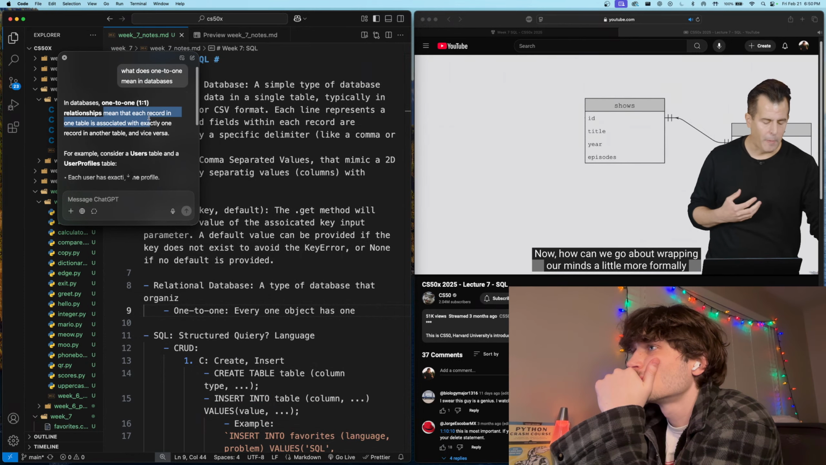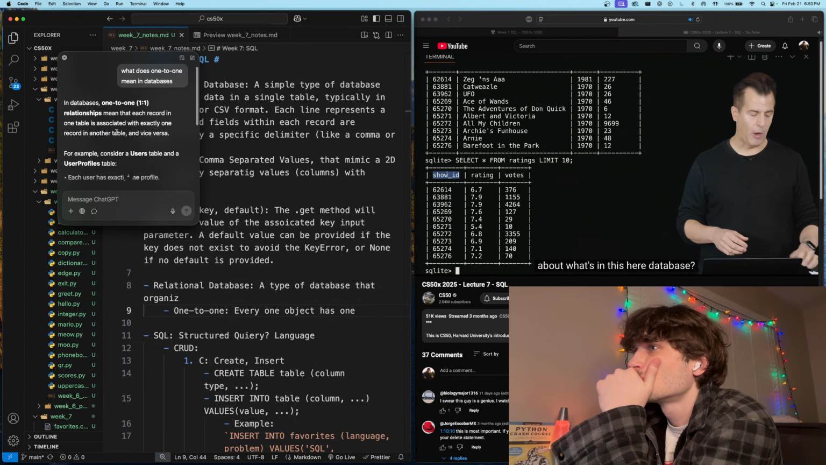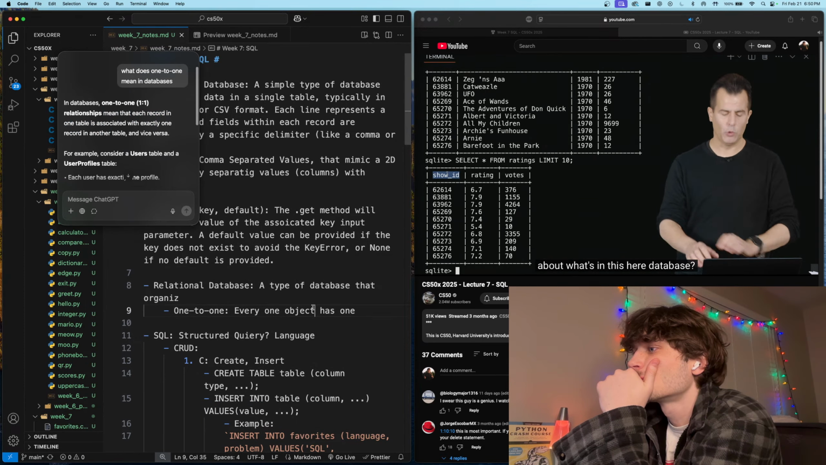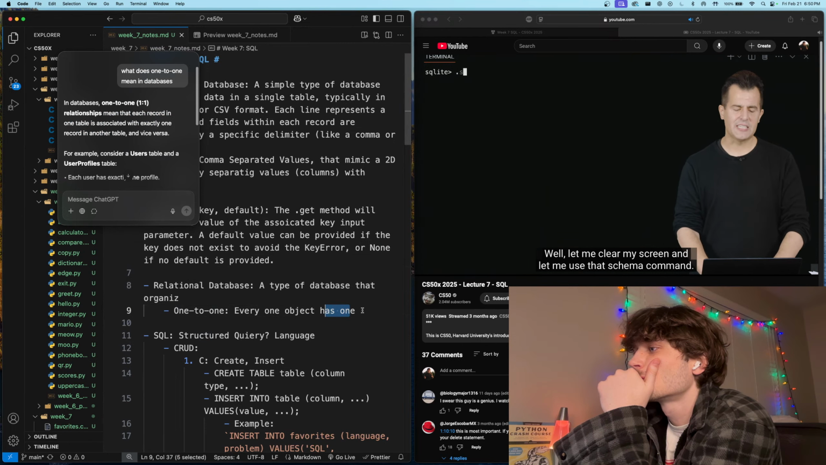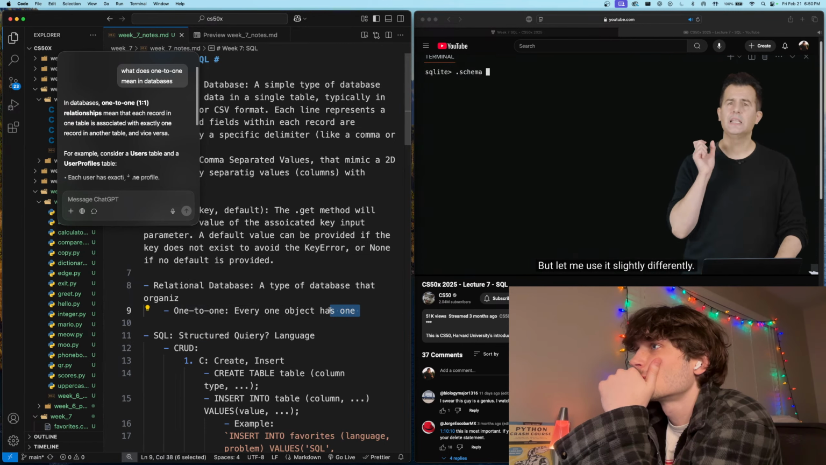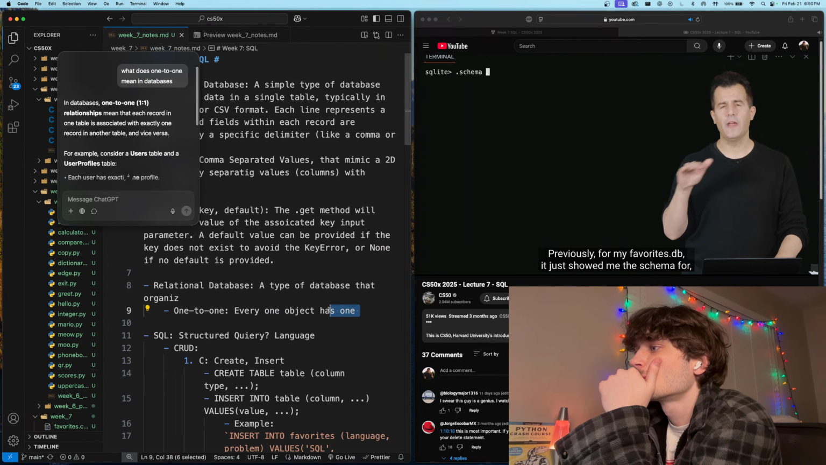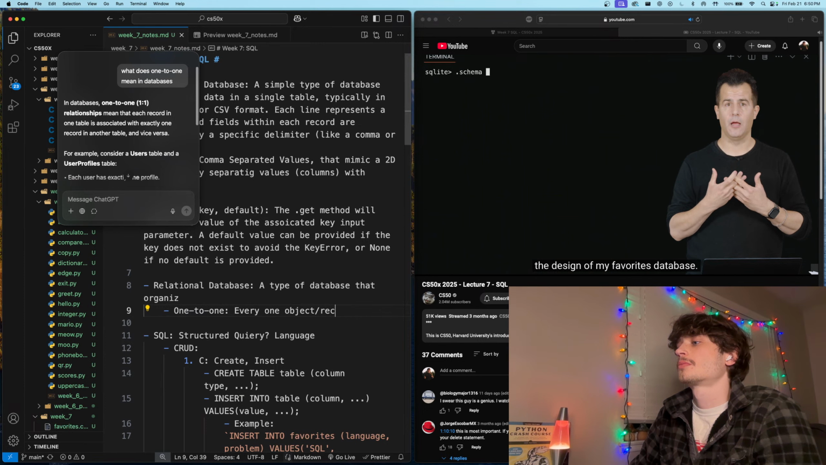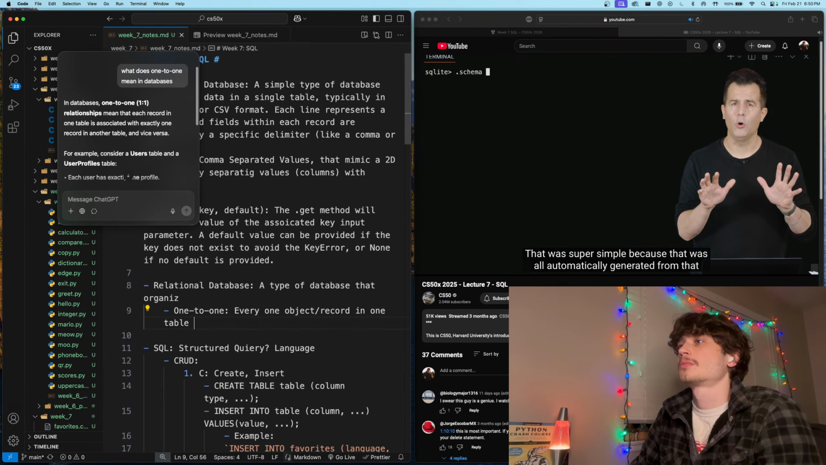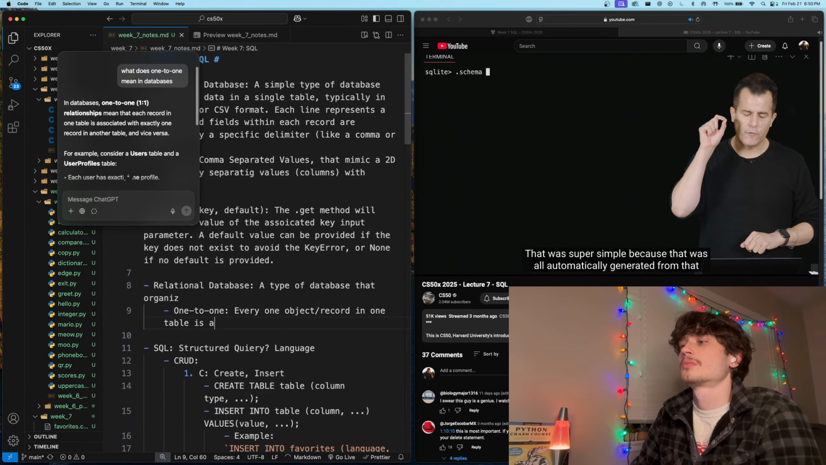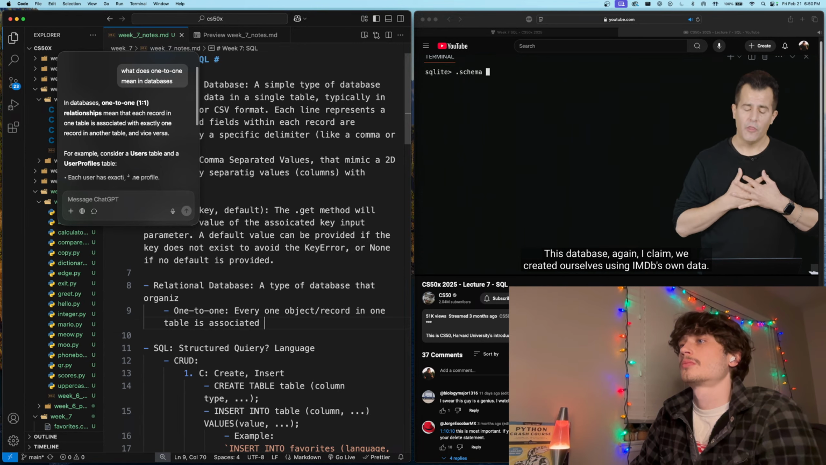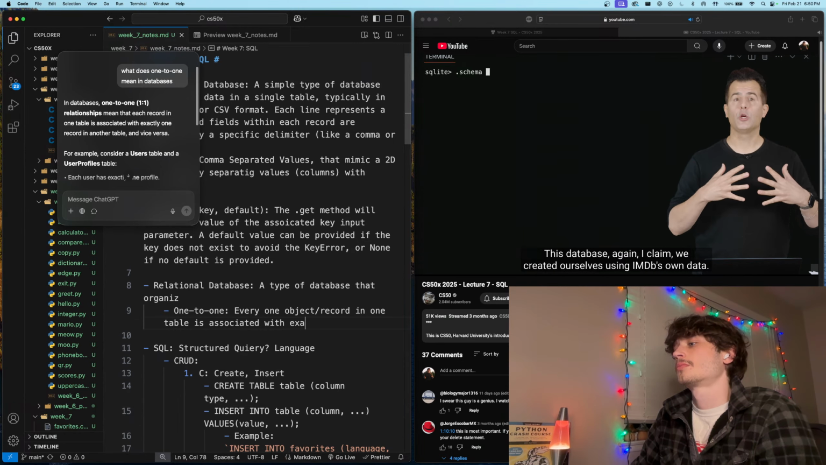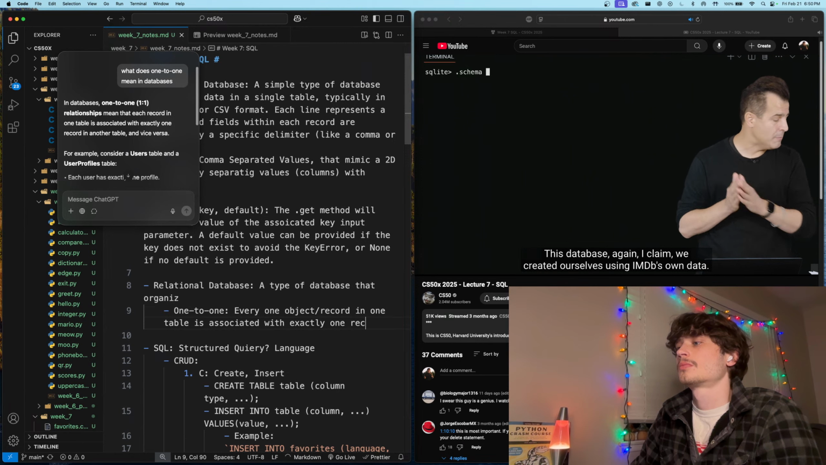Now, how can we go about wrapping our minds a little more formally about what's in this here database? Well, let me clear my screen, and let me use that schema command, but let me use it slightly differently. Previously, for my favorites.db, it just showed me the schema for the design of my favorites database. That was super simple because that was all automatically generated from that .import command. This database, again, I claim we created ourselves using IMDb's own data.